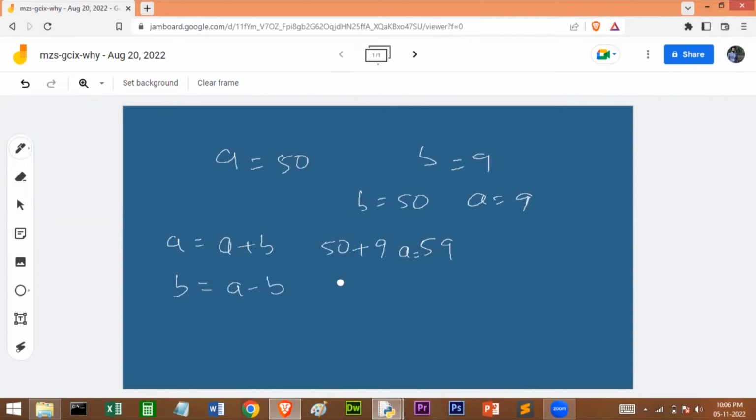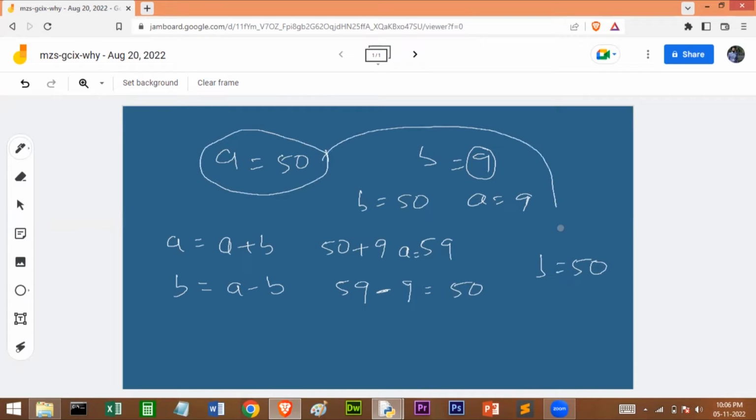So what is the value of A? The new value of A is 59, minus the B value, 9. So 59 minus 9 is equal to 50. Now the B value I got is 50, correct? So see here, the value of A we are successfully able to store in the variable B. Now what was there in B, that 9, we should be able to get it in A.